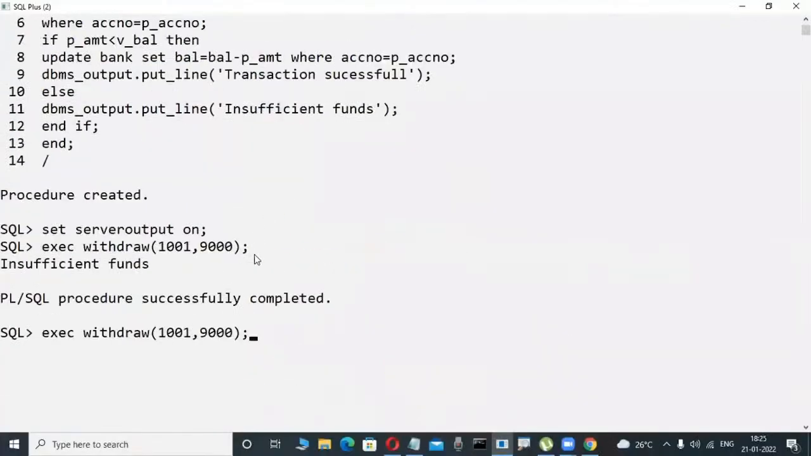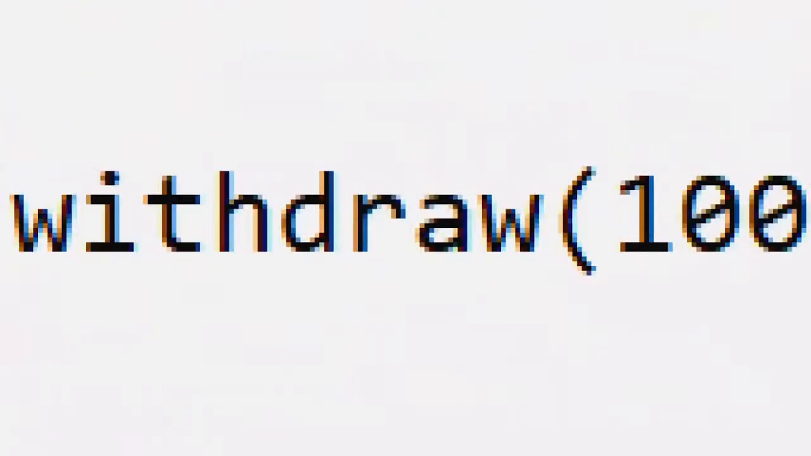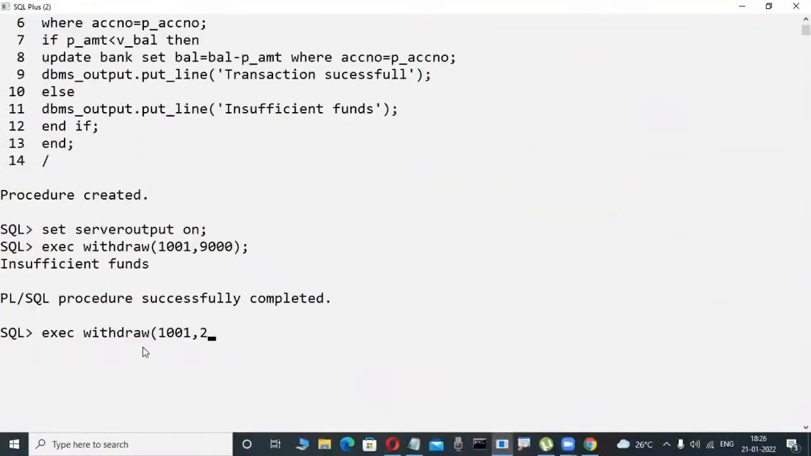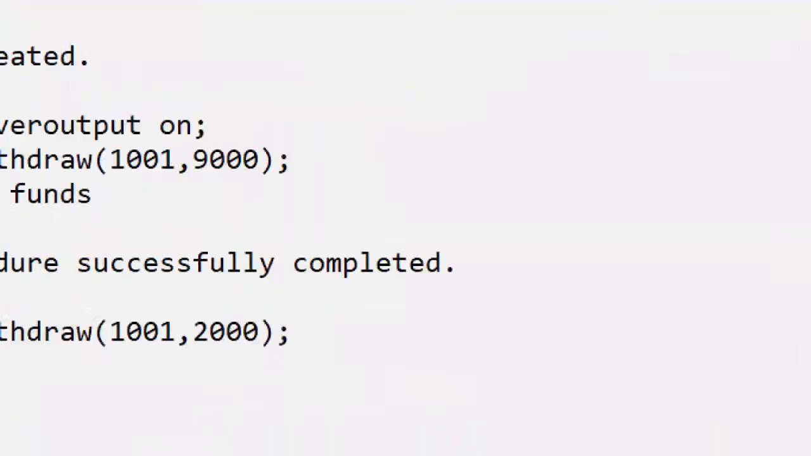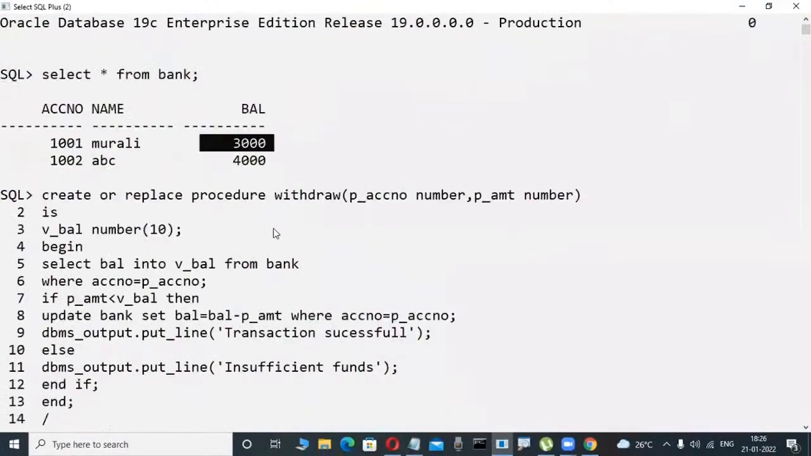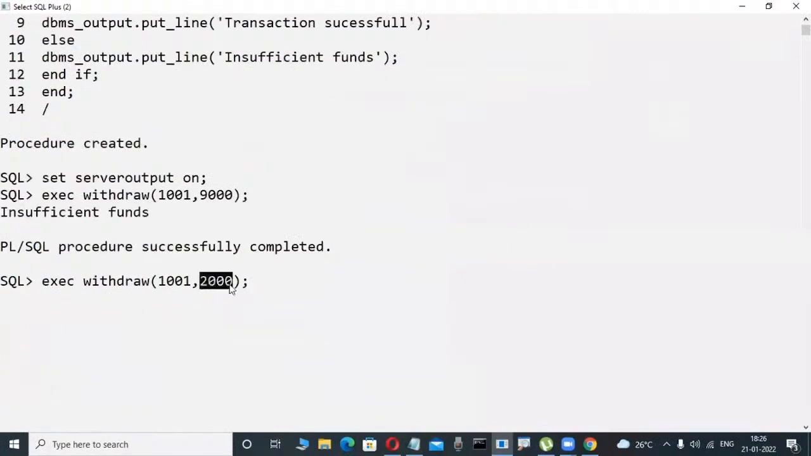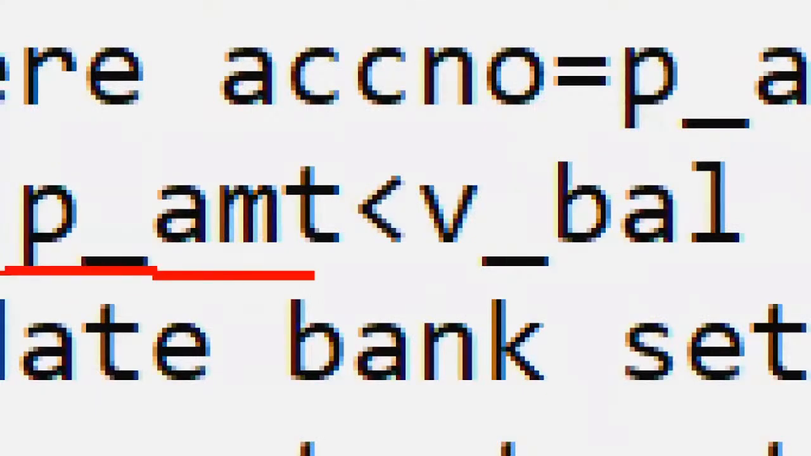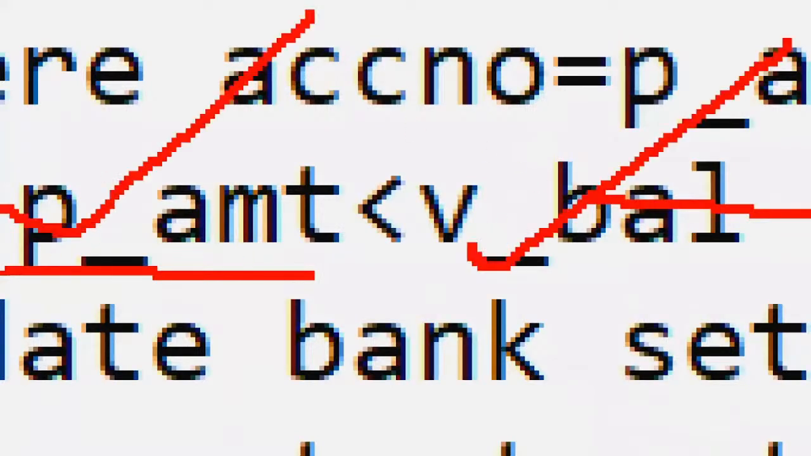Now check it out. Observe it here. 1001 is my account number. I try to execute withdraw again. Okay, so now here the procedure, I try to withdraw 2,000 rupees. Possible, possible. Why? Because my balance is 3,000, but I try to withdraw only 2,000, which is possible. So whenever your passed amount, 2,000, is less than the available balance, in this case 3,000, this 2,000 is less than the 3,000.